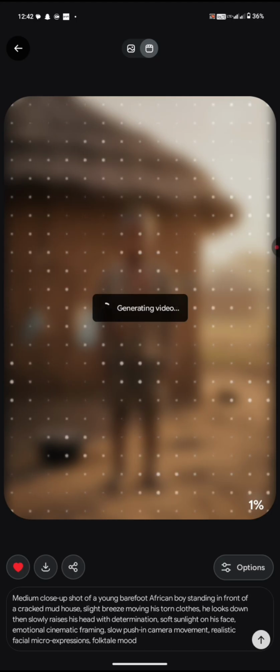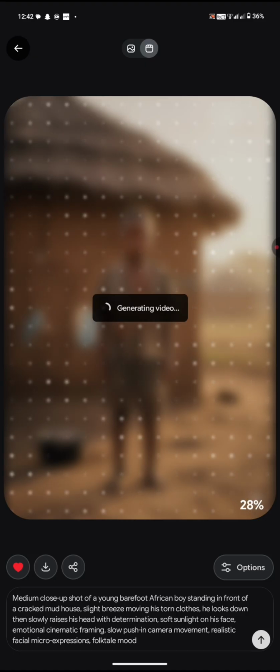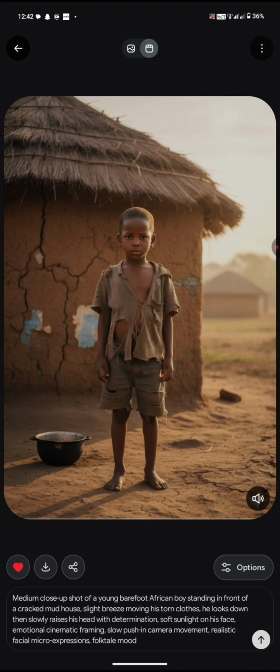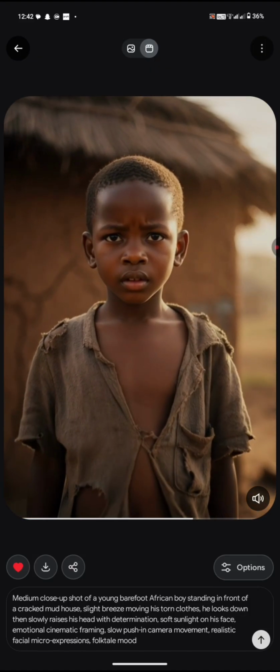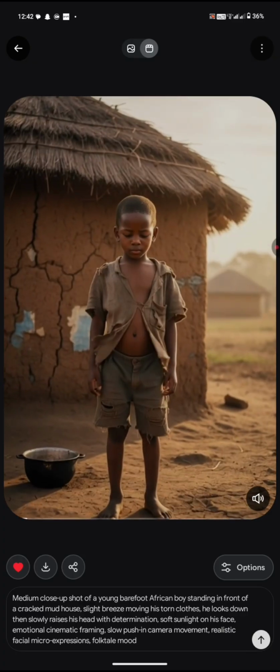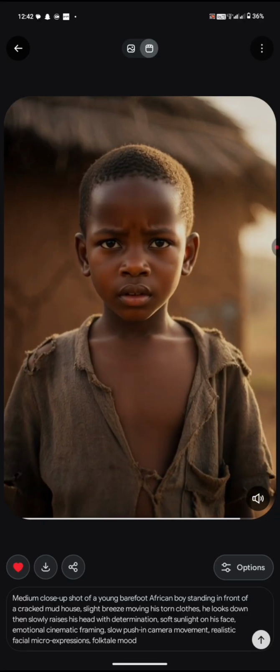So medium close-up shot of a young barefoot African boy standing in front of a cracked mud house. Slight breeze moving his torn clothes. He looks down, then slowly raises his head with determination. Soft sunlight on his face, emotional cinematic framing, slow push-in camera movement, realistic facial micro expression, folktale mood. Okay, so let's see what it will give to us. Very good. Very, very good.